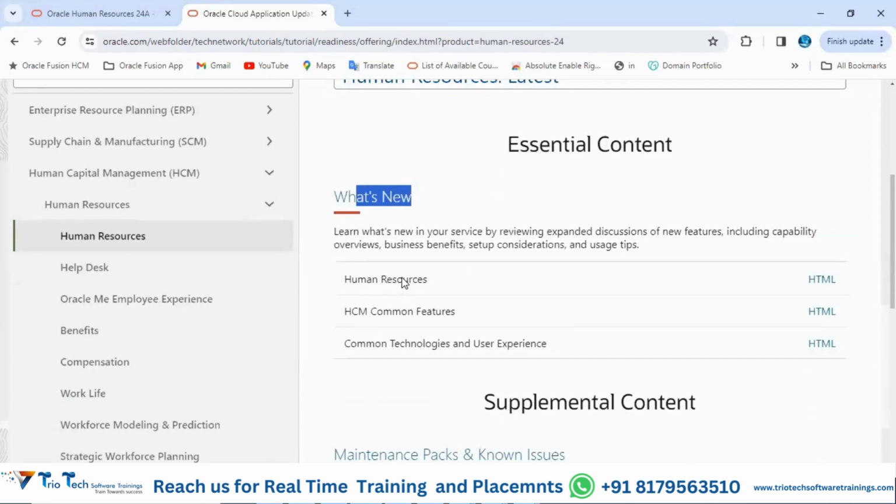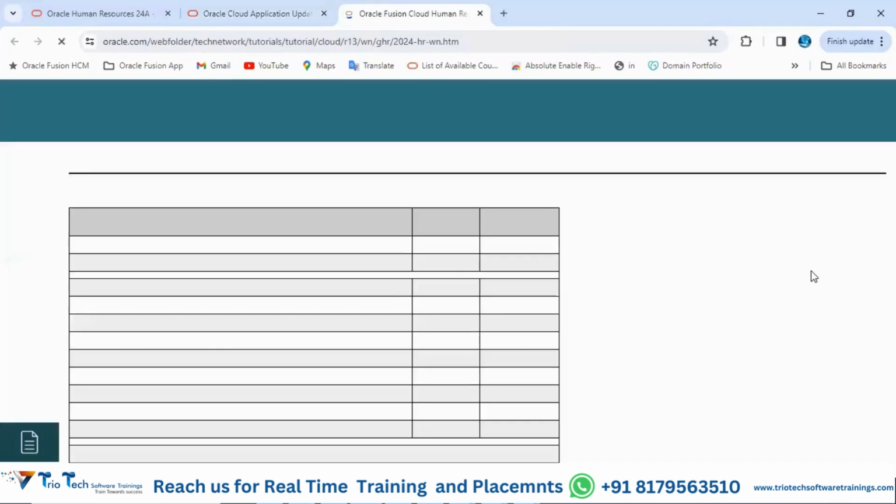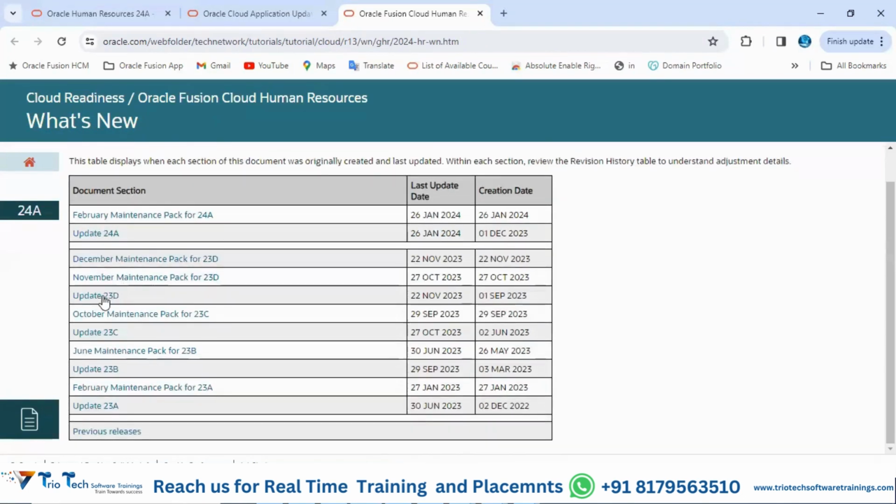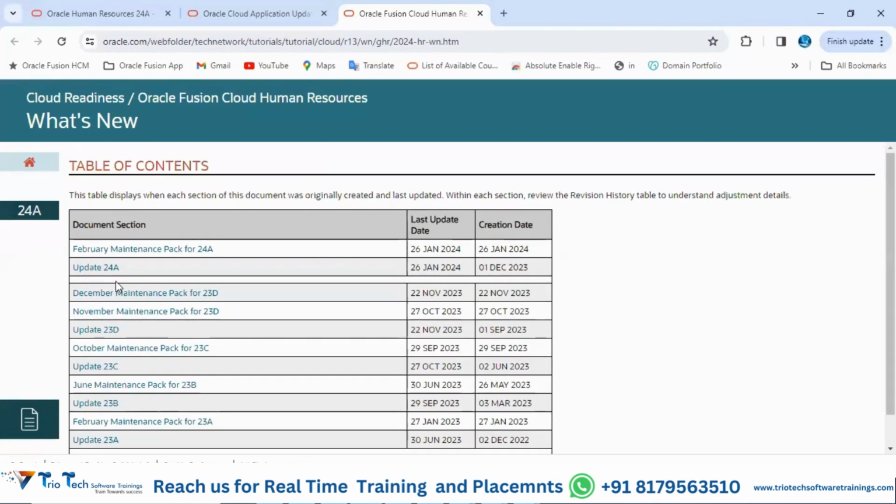So come to human resource team and then click on HTML. Then you will land upon this page team for what's new. Okay. So here team, you click on update 24A. You can see team, update 23D, 23C, 23B, 23A. See, these are previous quarterly upgrade release notes team. So now I want team, our current latest version, that is 24A, what features that Oracle brings in the system. Click on this update 24A team.